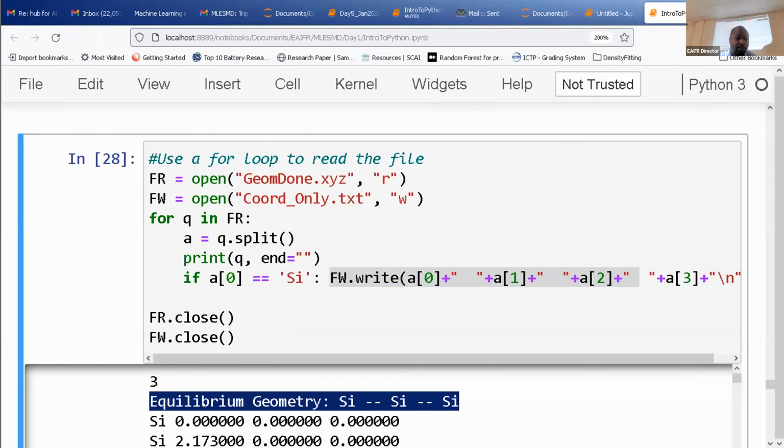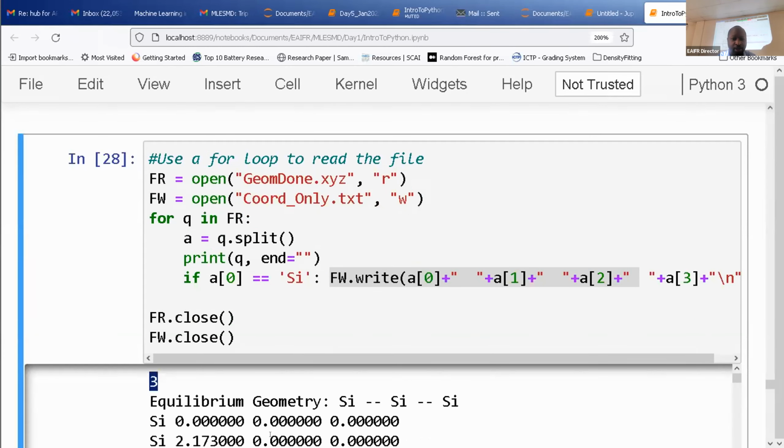A0 will be equilibrium, A1 will be geometry with a colon, A2 will be SI, A3 will be these 2 dashes, A4 will be this one. It's split based on spaces. Still, A0 is not SI, so it's not going to do anything. It's not going to write this line. Then it reads the next one.